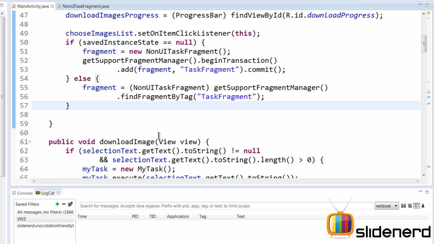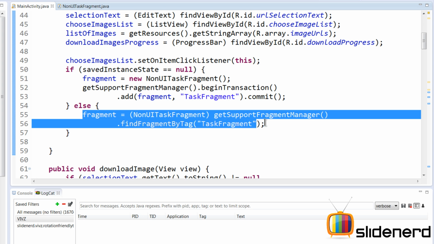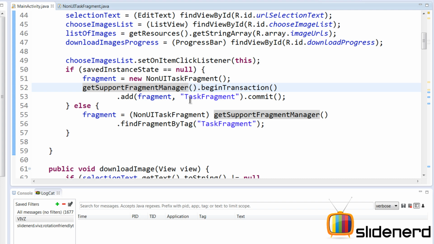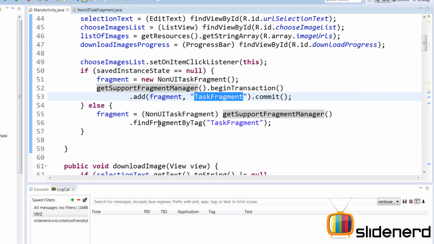So very simple. Subsequent time, don't create it, simply find it, whatever is there already. First time created and added with a specific name. That's the basic idea behind this. Now let's run this and let me show you something interesting.